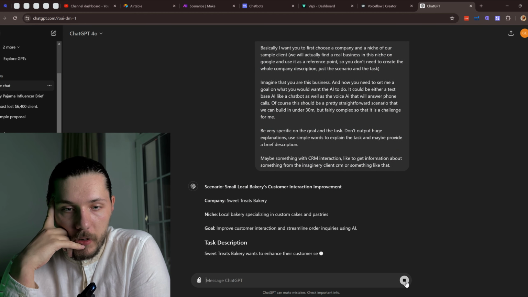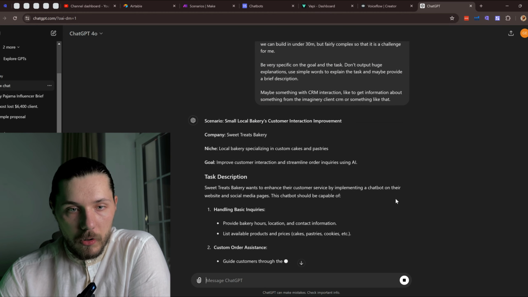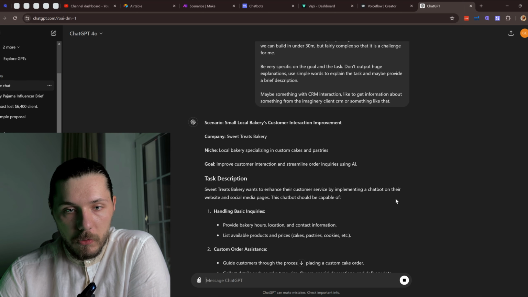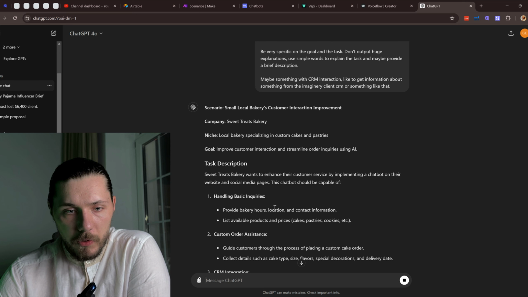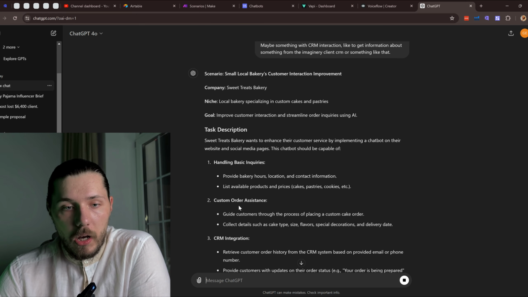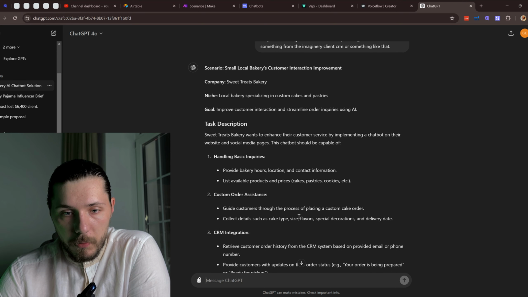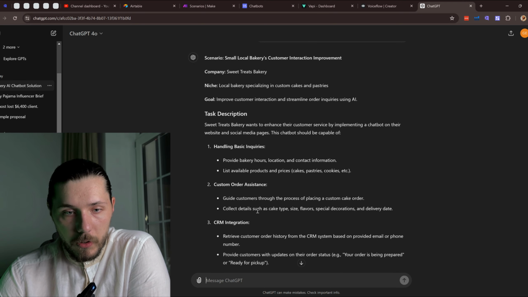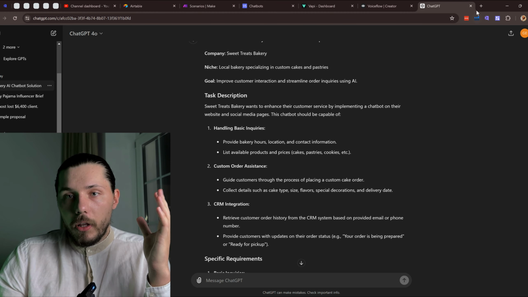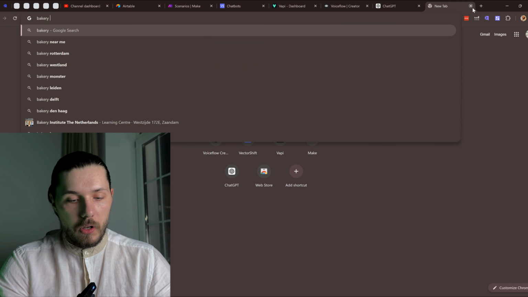Senior small bakery customer in the sweet local, specializing in custom cakes and pastry. The task: handling basic inquiries, providing location. Okay, so this is the basic one. Custom order assistance through the process, placing custom cake orders, collecting data, CRM retrieving information about the system, phone number.